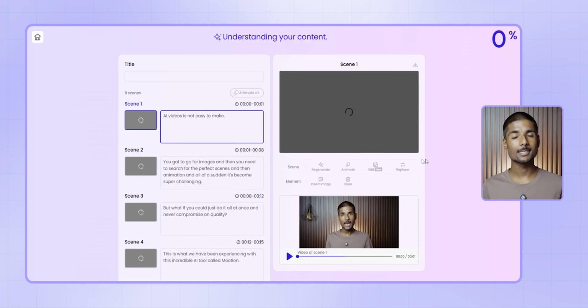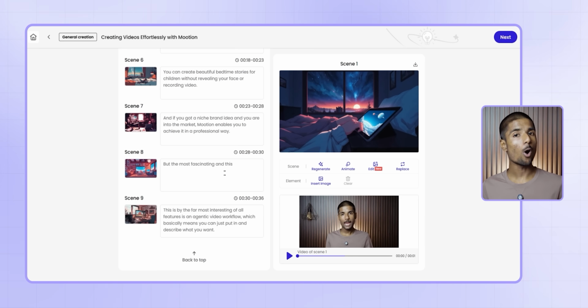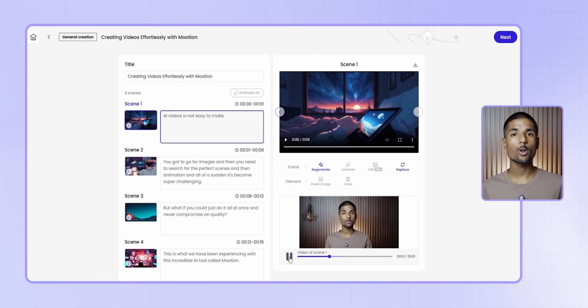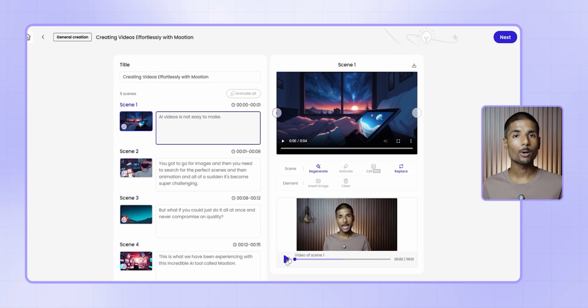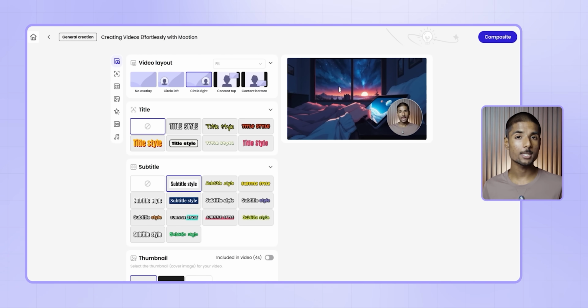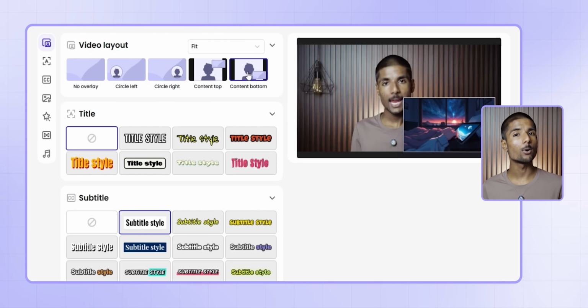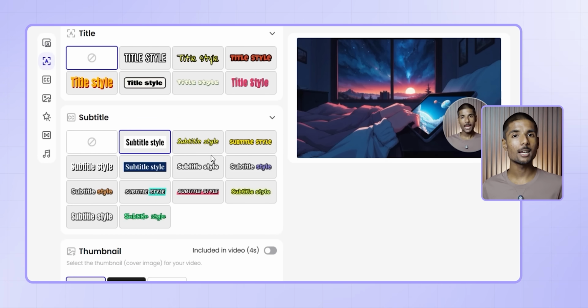Mootion.com will now construct scenes from your original video, including audio and images. You will be able to preview all of the scenes and dialogue. If something does not fit, simply change or edit it. Now click next to proceed to the last customization panel. Here you can change the video arrangement. Select from overlays such as circle left, circle right, top, bottom, and more. Then choose a title and subtitle style that match your theme.